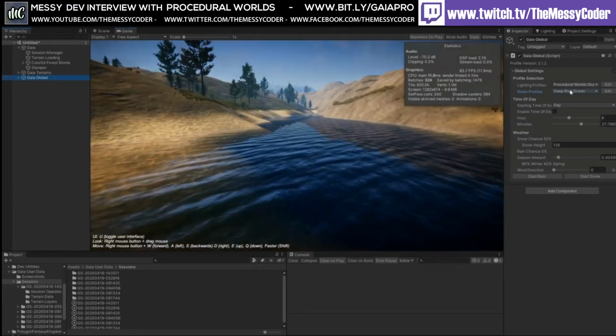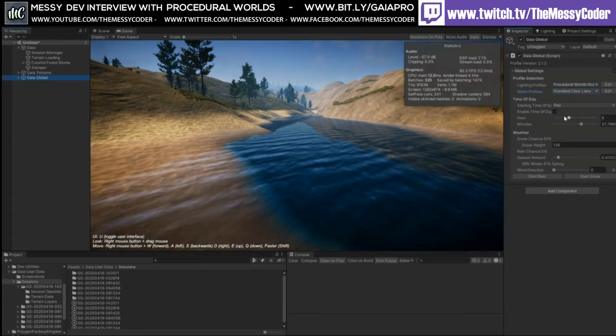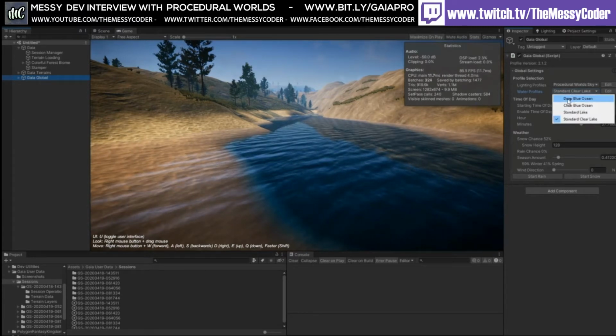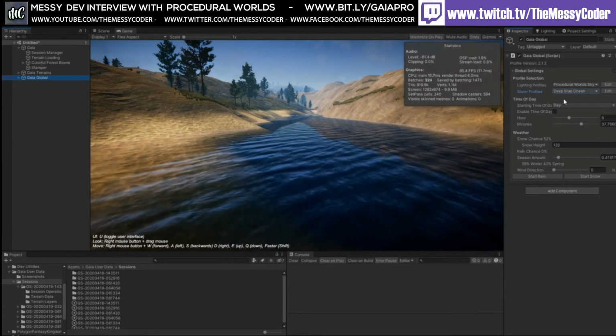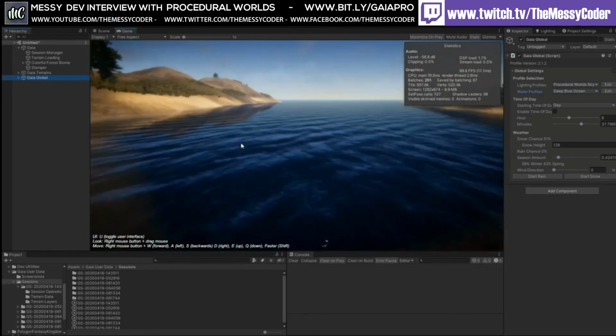Ooh, there we go, look at that. Or standard lake, or clear lake. You can get in and change all these settings as well to create the setting and the look that you want. And somebody asked about going underwater.